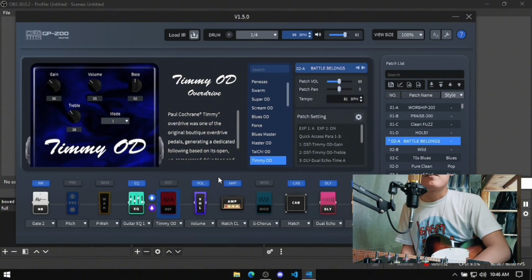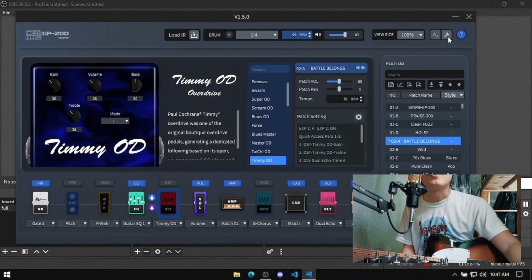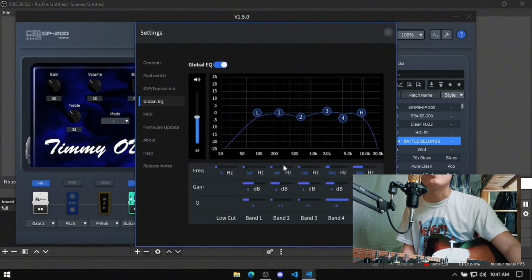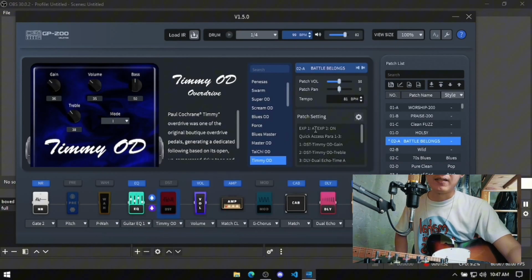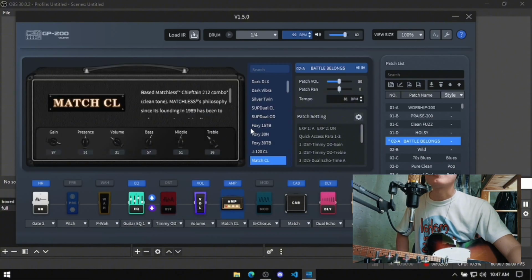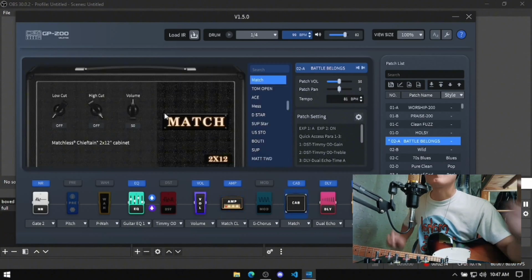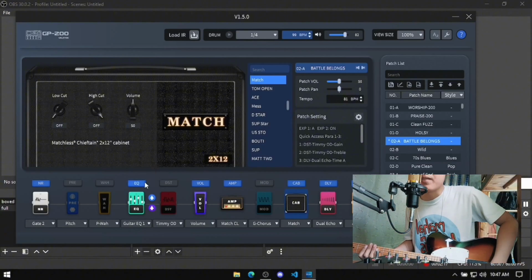To start with, this patch is made with the global EQ turned on, so you might want to copy the global EQ first. There you go. After you install this patch on your Valeton GP200, the initial effects that are turned on are the delay, reverb, and the EQ. Also, the amp that I'm using here is the Matchless Chieftain Clean, and the cabinet is the corresponding Matchless cab. So basically it sounds like this.